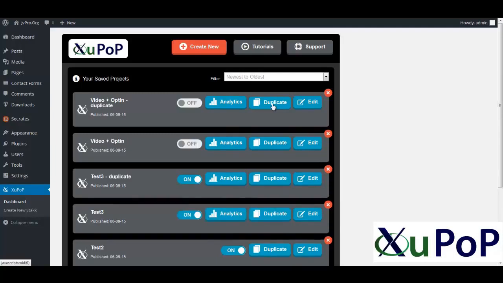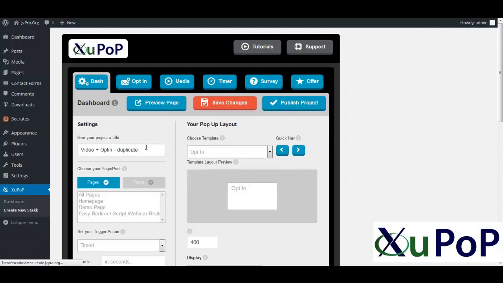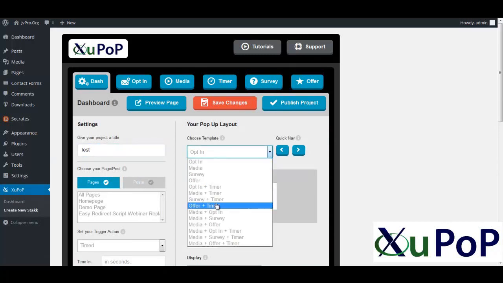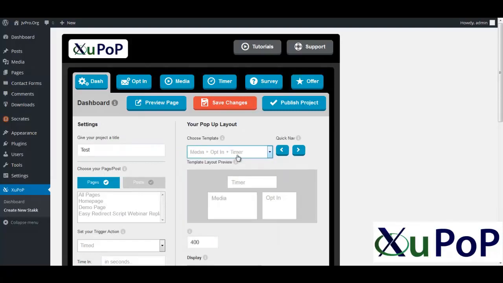So I'm going to take this one, I'm going to duplicate it real quick so you can see it's up here. Now I'm going to go edit it, and I'll give it a name. We'll call it on test, and I can decide what style I like. I want to run you through this. You can decide what style and template, so opt-in, media, survey, offer, etc. I'm going to leave it with the media, opt-in and timer, and that's cool.